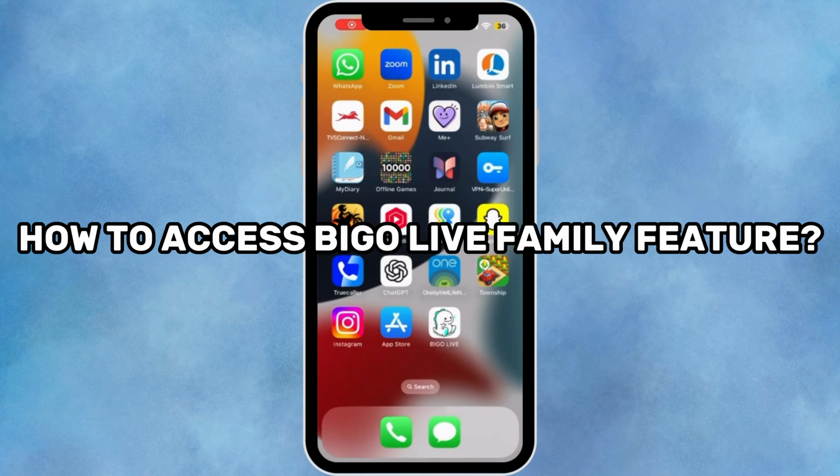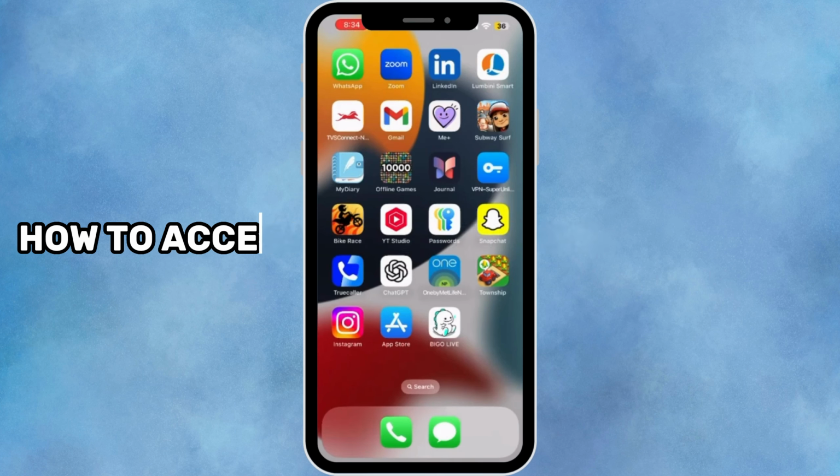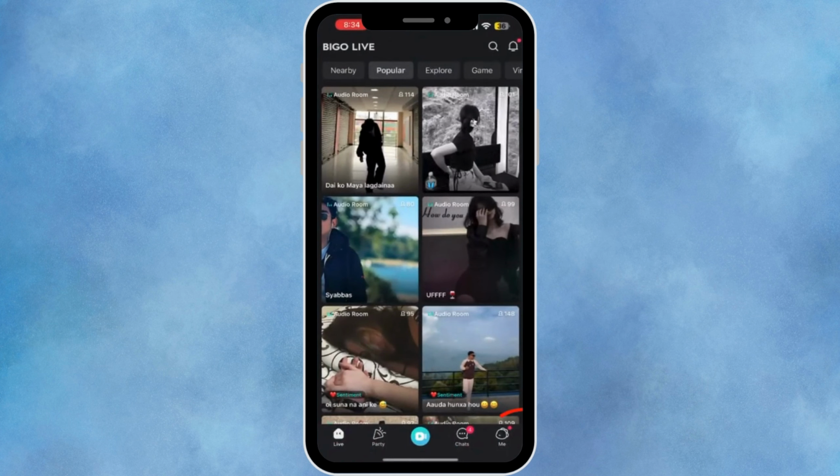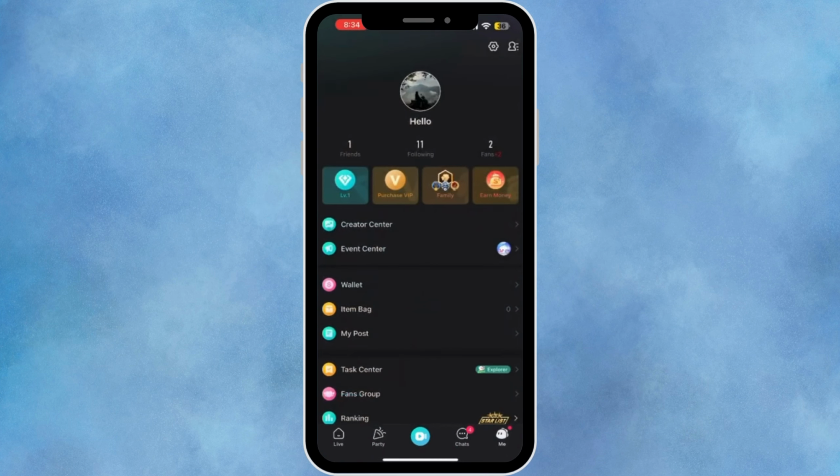How to access Bigo Live family features. Tap Me at the bottom. Then look for Family in your profile menu. Tap it to enter the Family Hub.